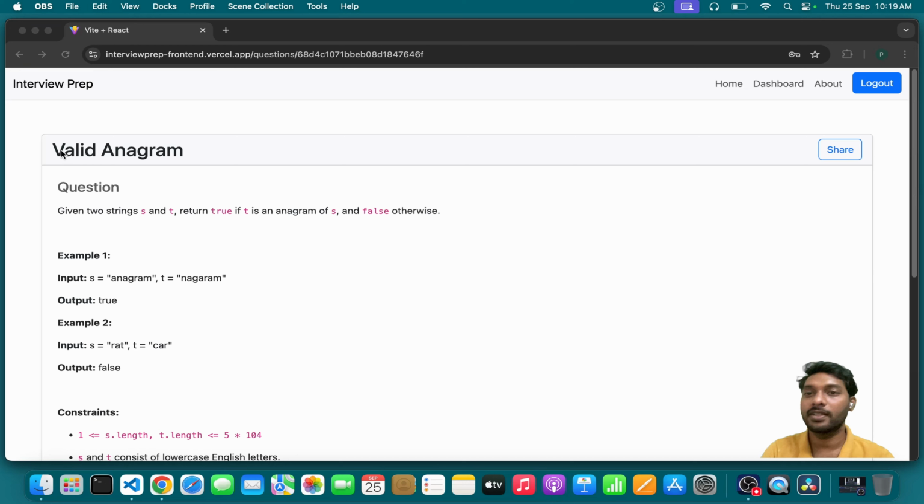So the question is to find whether two words are valid anagrams or not. So what is meant by an anagram? The problem contains two words or two strings. The strings contain letters, so we have to compare these two words. The frequency of characters in word 1 is equal to the frequency of characters in word 2.